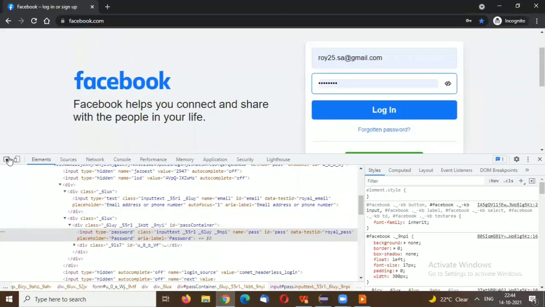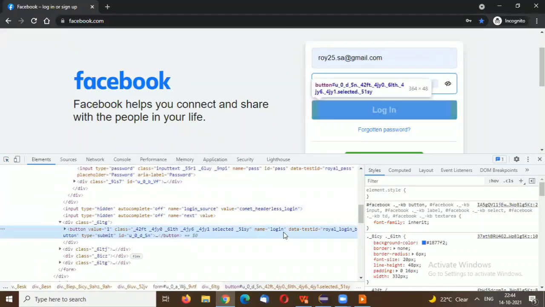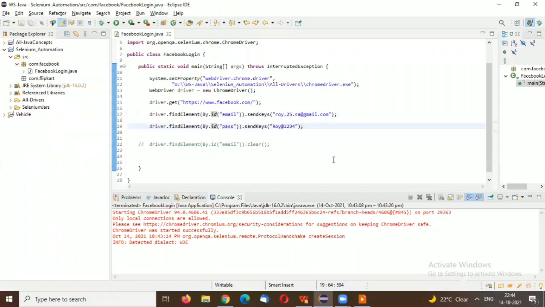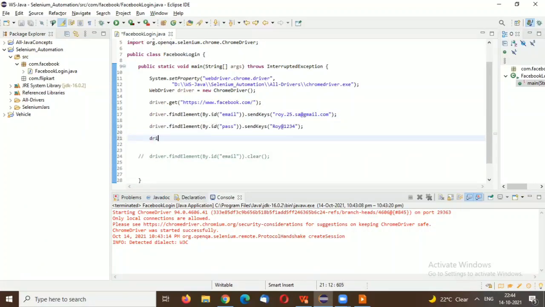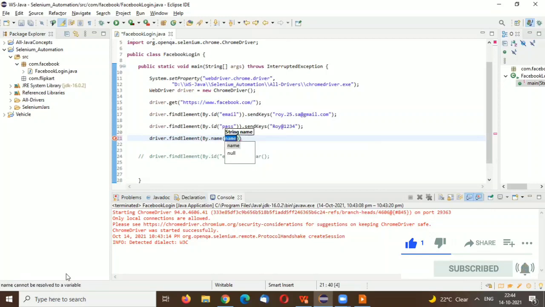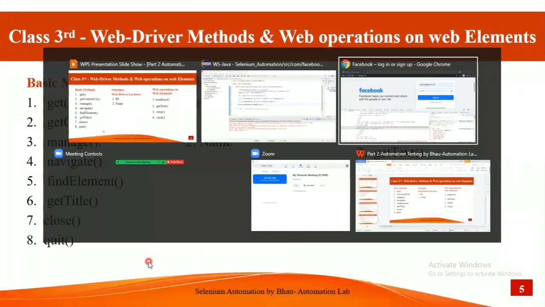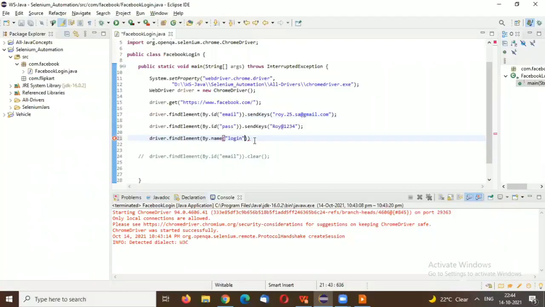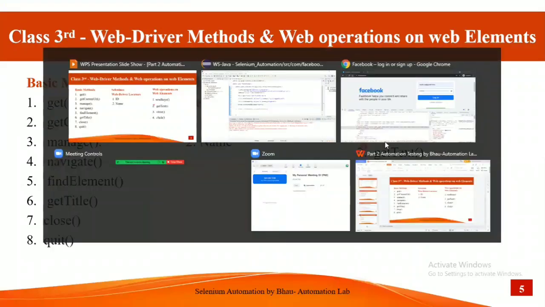Right now we will see how to find the element by name. Here ID is also there, but we will use name as a web element locator. So if I want to use name, just type driver dot find element by, and this time we will use name. We provide the name here, like the name is login. If you inspect this element, the name is login. So we'll provide the name login here, and this time we need to click on this element.